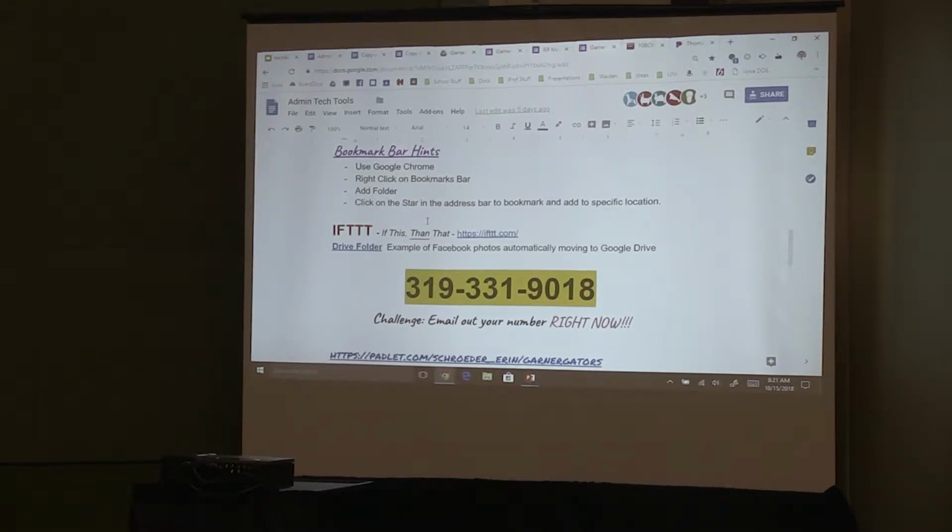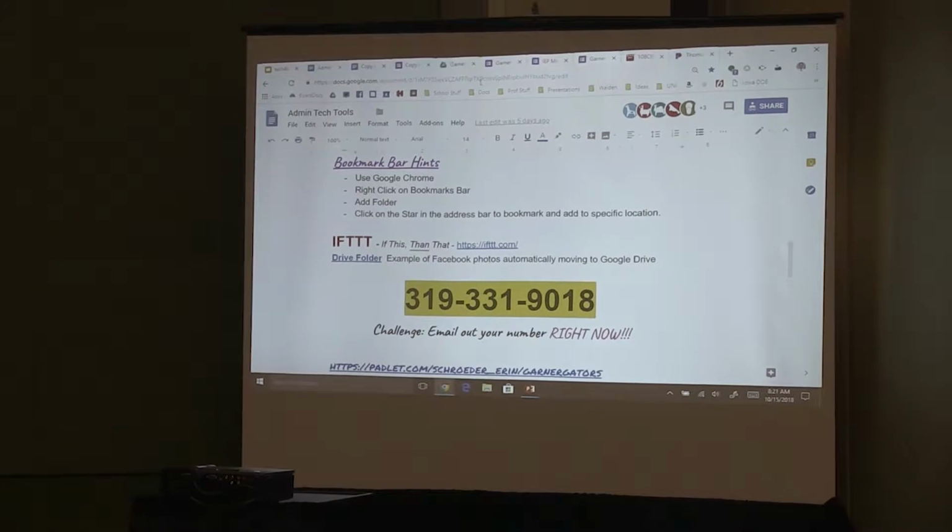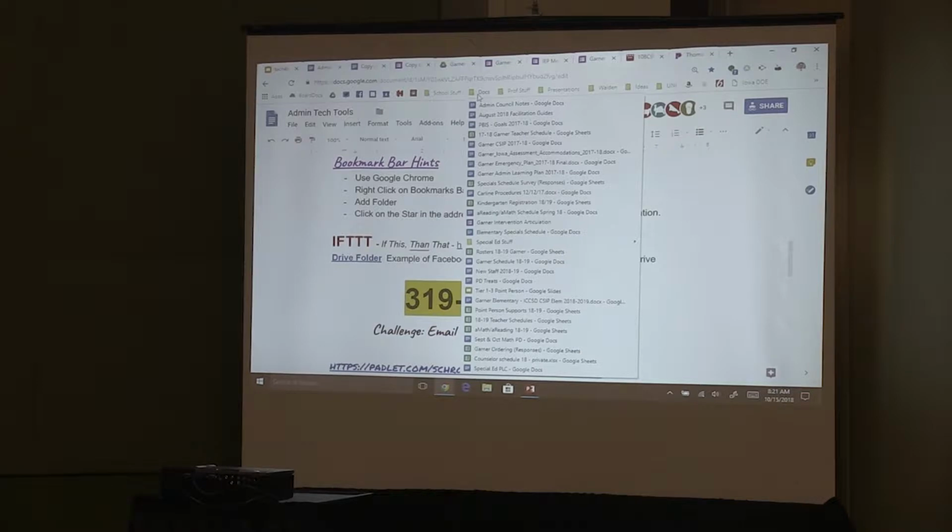There's some different things in here. So if you notice on my Drive browser, I have a ton of folders up here. Have you made folders before? I got a couple of nods. If not, this is a great time saver. If you go up in here, you can put all sorts of stuff. So I have all of these, which are all independent Google Drive items, bookmarked in here.